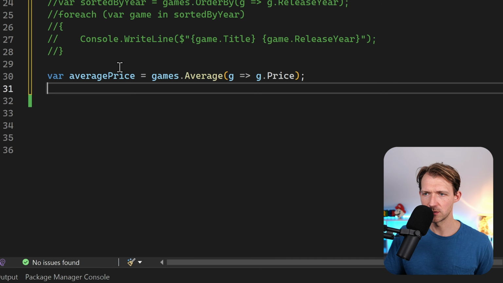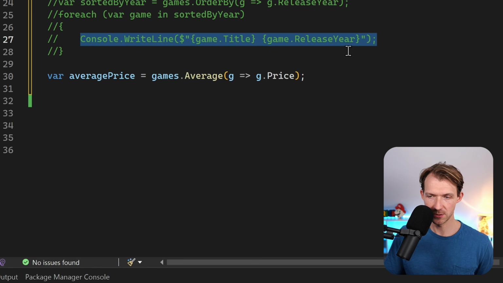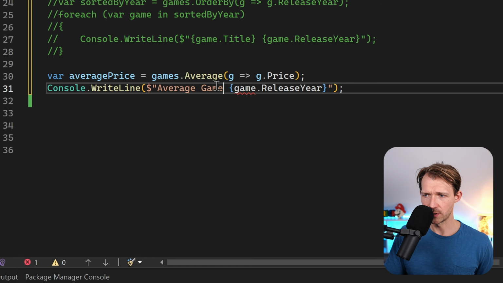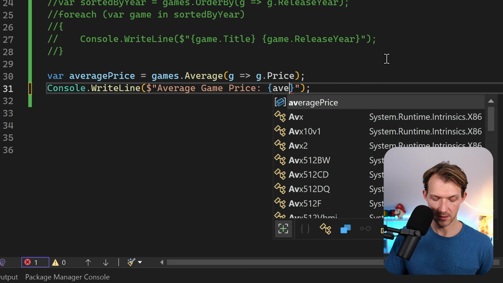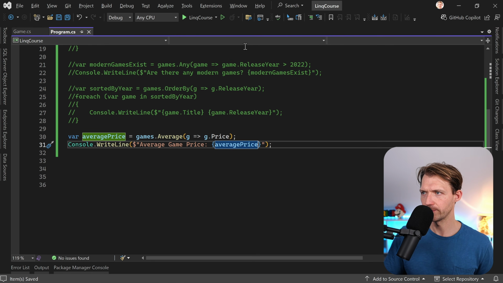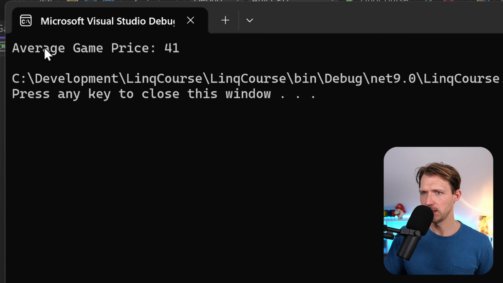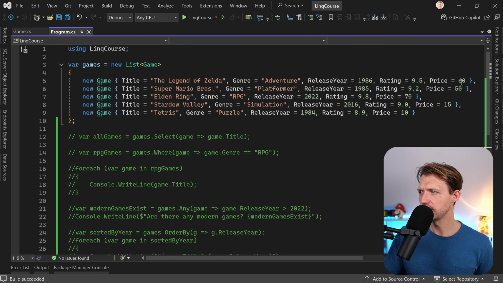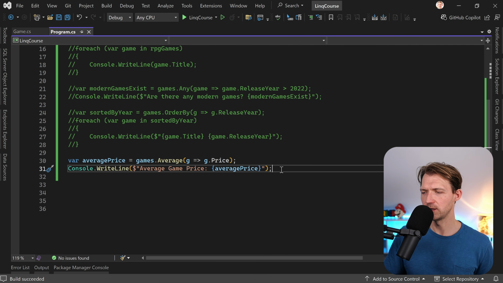And again, with console write line, let me just copy that because I'm lazy. We can now say that the average game price is the following. Average price. Let's run this. And we see average game price is 41. Does this make sense? We've got 60, 50, 70, 10, and 15. Yep, 41. I think this could work.